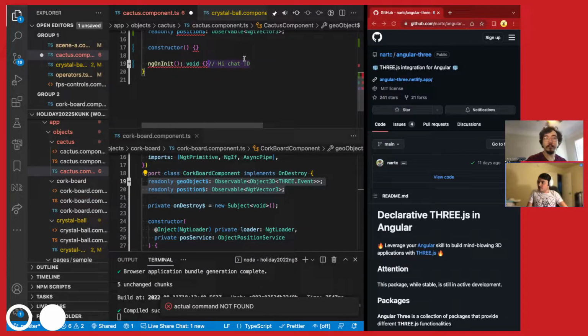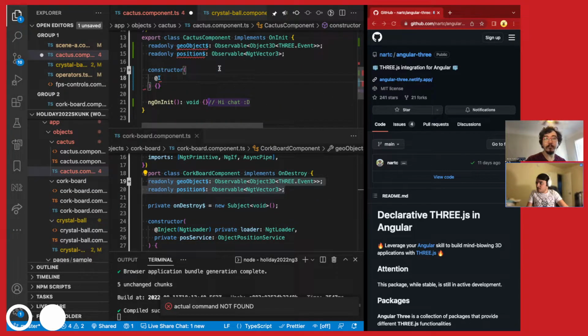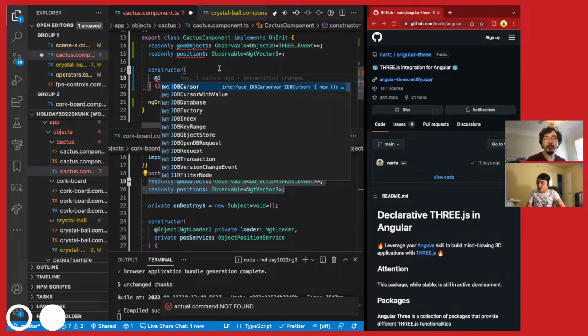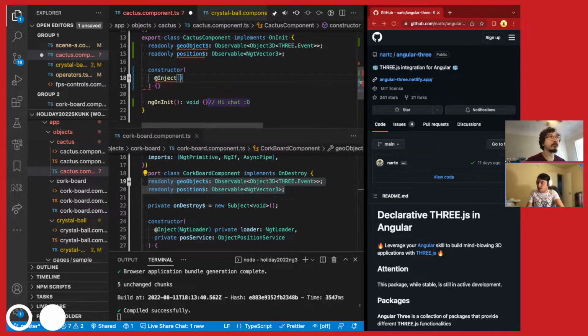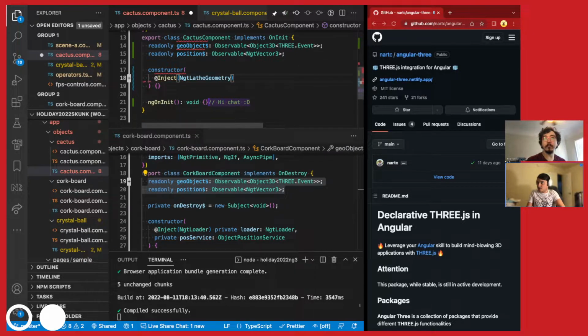And in our constructor here, we need a couple things. We need our loader from, wait, is this already a standalone? Okay, cool, it is. We need to inject our geometry loader. So this is coming from Angular 3. No, that's the wrong thing. Oh, that's cool. So you're using standalone components. I assume that obviously this is an Angular 14 project.